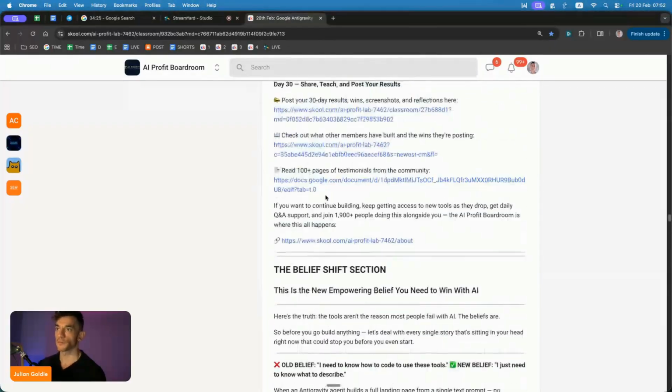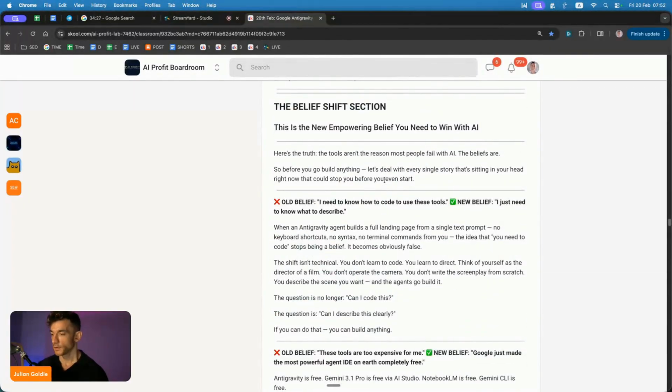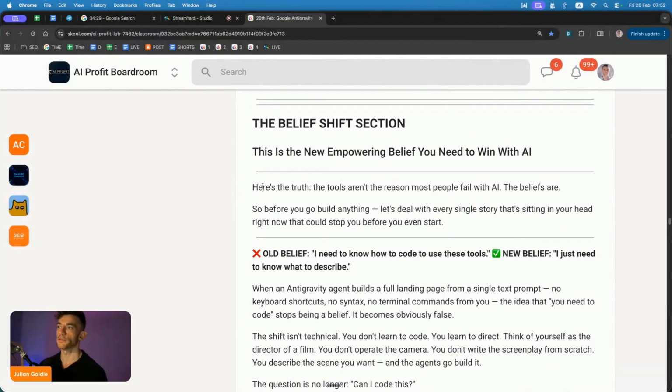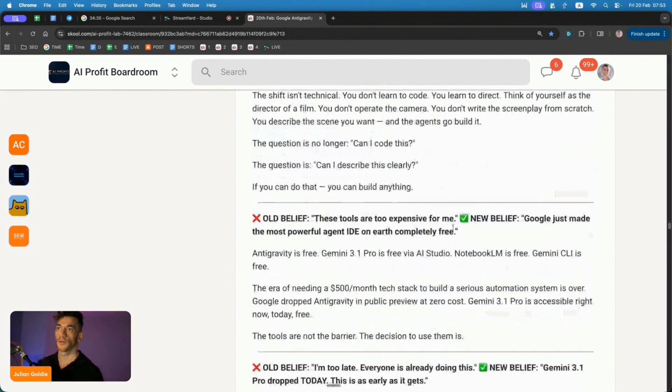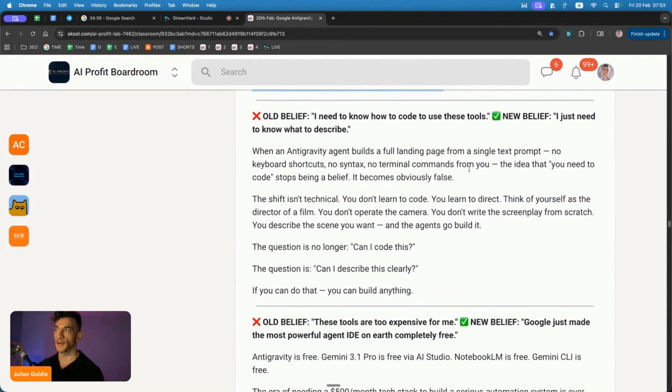Now, let's run through some limiting beliefs, okay? Because here's the truth. The tools aren't the reason most people fail with AI, the beliefs are. So before you build anything, let's deal with some of the stories that some people tell themselves that stop them from using this stuff, right? So some people think, I need to know how to code to use these tools. Really, you just need to know what to describe. When an Antigravity agent builds a full landing page from a single text prompt, no keyboard shortcuts, no syntax, no terminal commands are required from you.